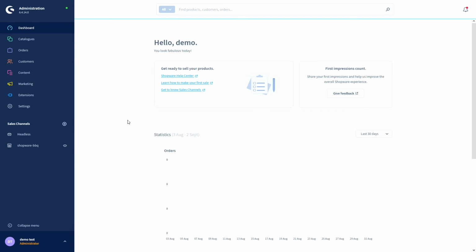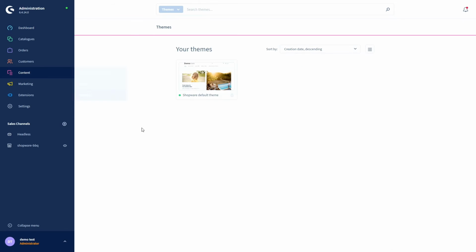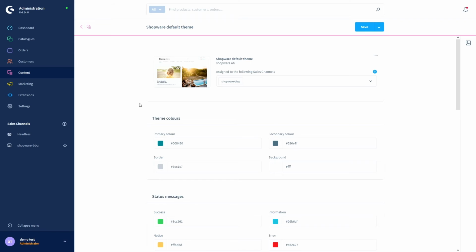Well done, you've managed the first big steps. Now I want to show you something different. I want to show you how you can adjust or change the theme or your themes. For that, go under Content, Themes. Here you find an overview of all your created themes or uploaded themes. Obviously, we only got the Shopware default theme, that's why we want to change this one. For that, just click on the theme, and then we are in the default theme settings.